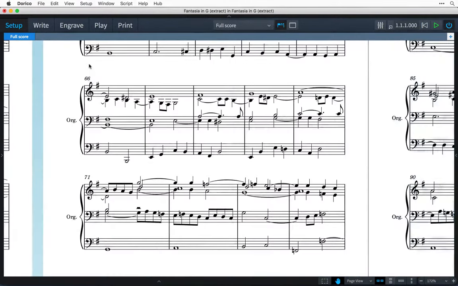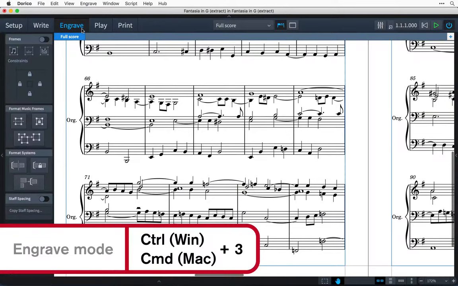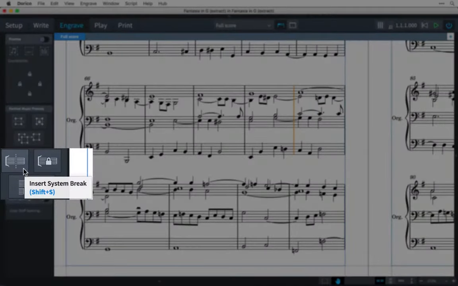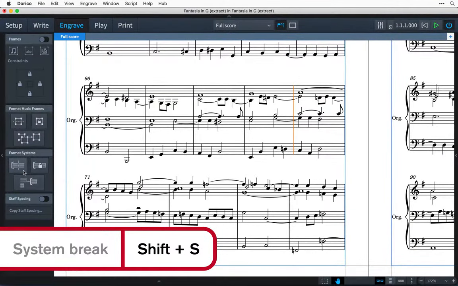To insert a system break, you need to be in Engrave mode, which you can do by pressing Ctrl+3 on Windows or Command+3 on Mac. First, select the point at which the break should occur, and then come over to the Format System section and click this button, or use the key command Shift+S to insert a system break.